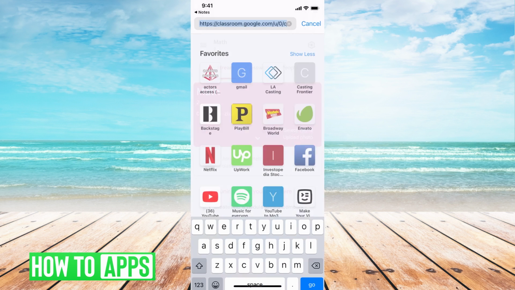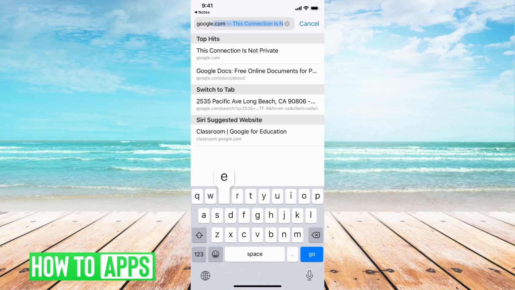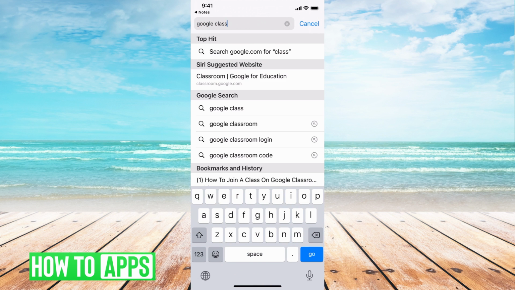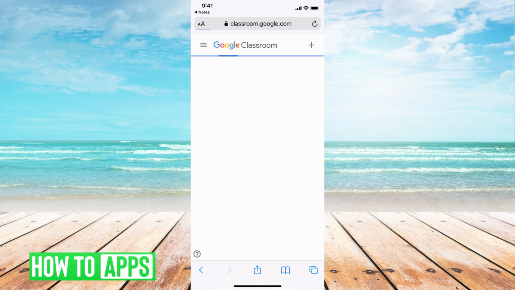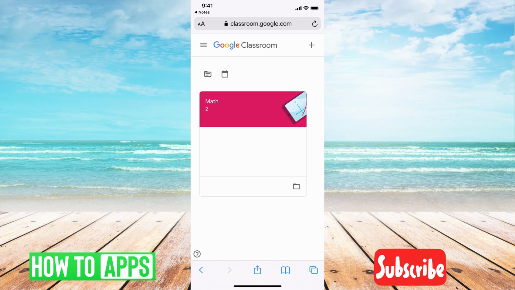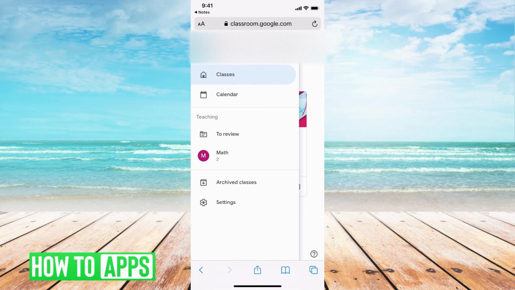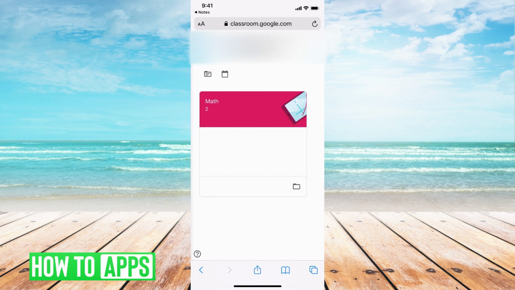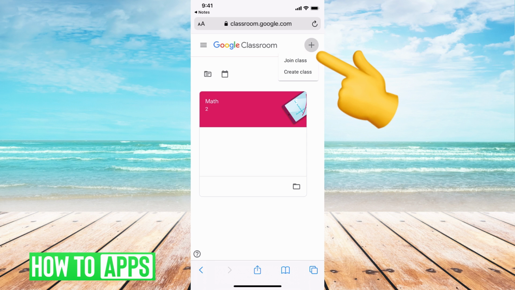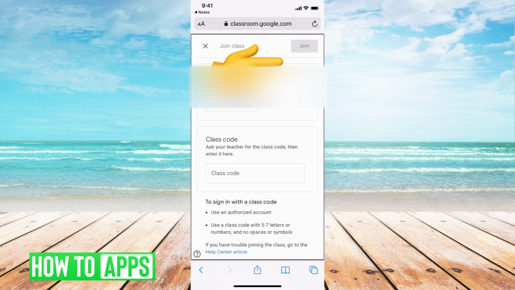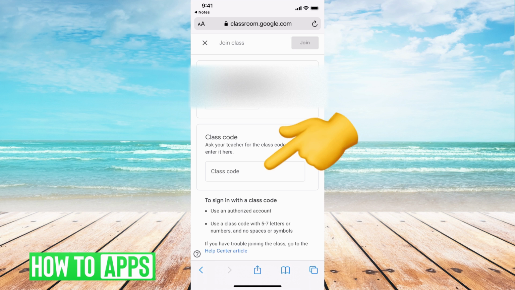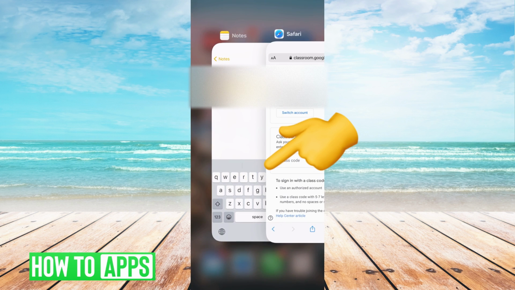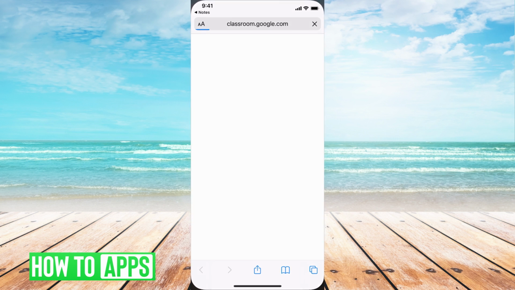All you have to do is go to Google Classroom, go ahead and search that into your search bar. Click on Google Classroom, which should be the first thing there. It's going to ask you to log in if I wasn't already logged in, and then say create a class or join a class by hitting this plus button at the top right. Hit join a class, and then it's going to ask you for the class code if you don't already have it, or the link. I'm just going to use the link right now.